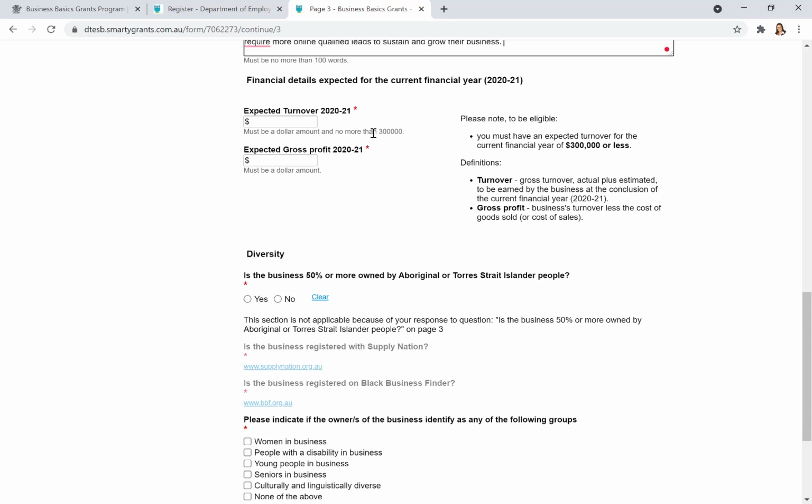The next thing is the financial details expected for the current financial year. So that's this financial year, 2020, 2021. Making sure that that's 300,000 or less. So let's say we do 275,000. The expected gross profit. So that is your turnover less all of the costs that you have to run the business. So what you're left with at the end. So let's just say it's 100,000.